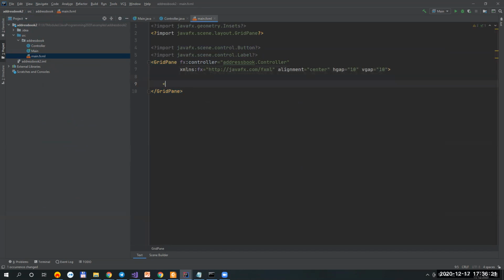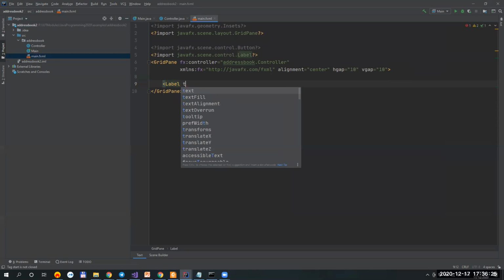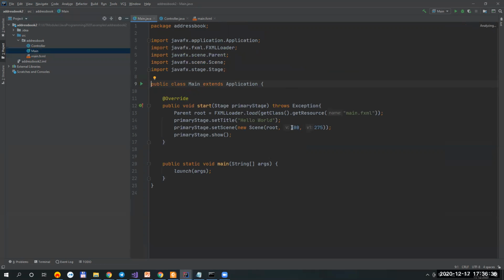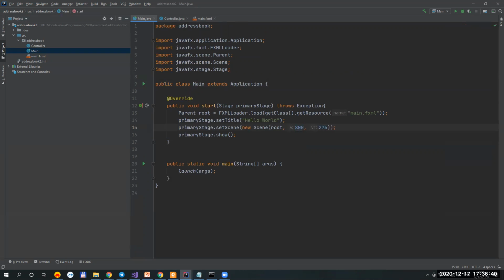Just to ensure that everything is working properly, let me create a label. And the text is going to be hello world. This is just a grid pane. And let me make this particular width, I don't know, 800. Yeah, 600 would be okay, I guess, 600.